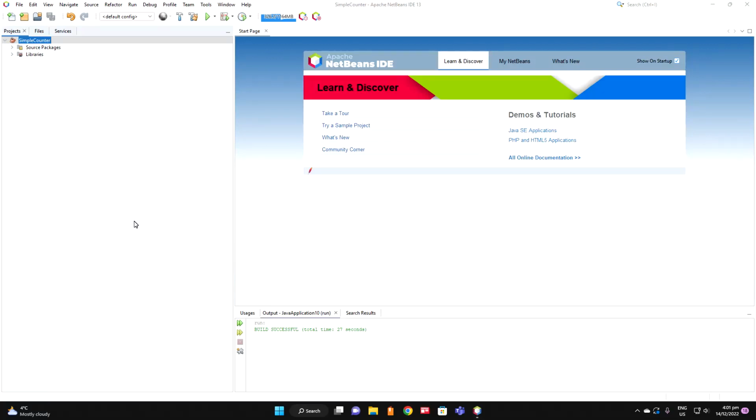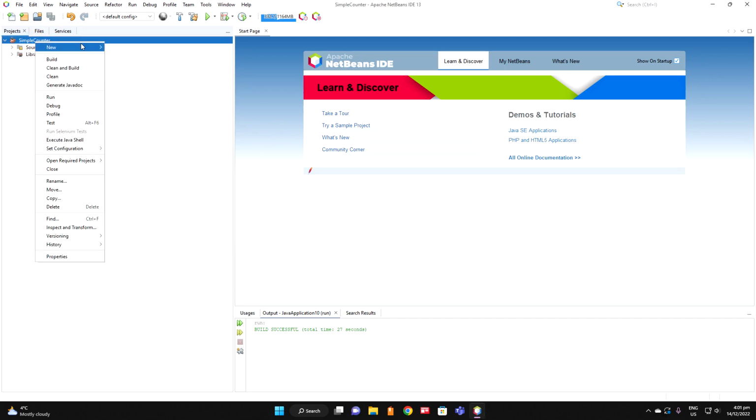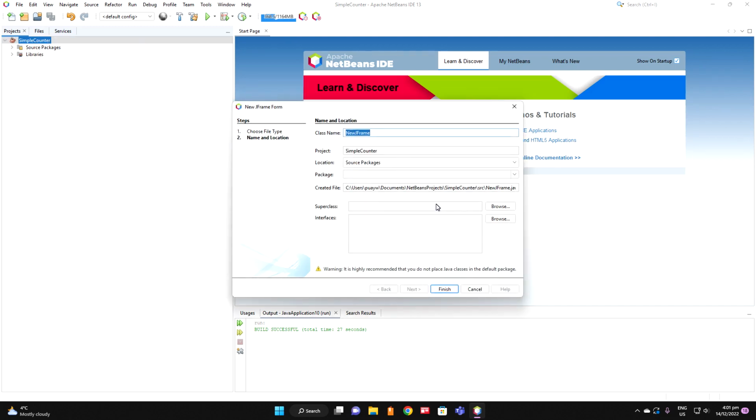Okay, in this video we'll learn how to use NetBeans to create a simple interface using the what-you-see-is-what-you-get editor. So first of all, let's start off with a project. I have already created a project called Simple Counter, and I'm going to create a JFrame form. With this JFrame form, you will then be able to create an interface from it. I'm going to call this counter GUI. Okay, so I'm going to finish it.